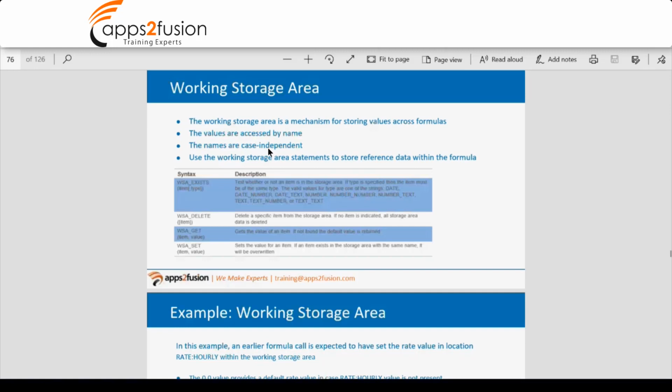So this working storage area is a mechanism for storing values across formulas. It works as global variables or global values. You know that in all coding languages you have the global variable concept, right? You declare a variable in one formula, and you can use that variable across multiple fast formulas. That is called a global variable. Here in fast formula we also have that kind of functionality, though the name is a little different. We call it WSA, working storage area.